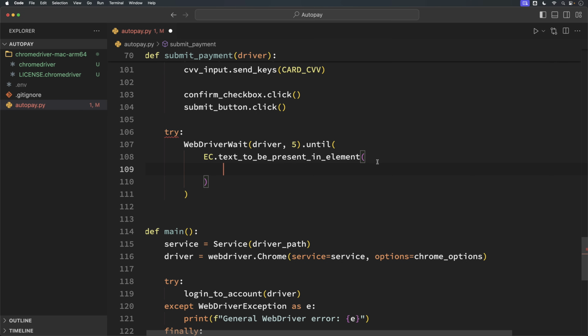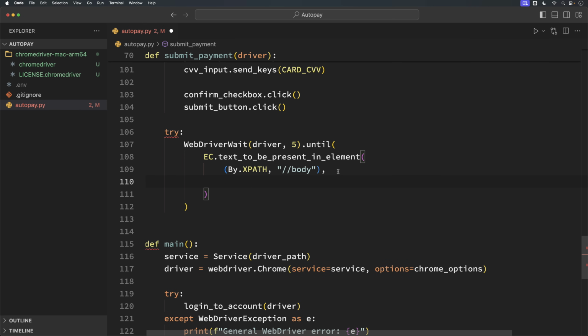And the text that we are going to be looking for here, first we have to pass in a tuple to find the element that we are looking for. So we're going to have a By.XPATH. And again, I'm just going to use XPath here. And for this XPath, I'm just going to look inside the entire body of the HTML. And within the body of the HTML, if I see that text, thank you for your payment, then I know that that payment was successful.